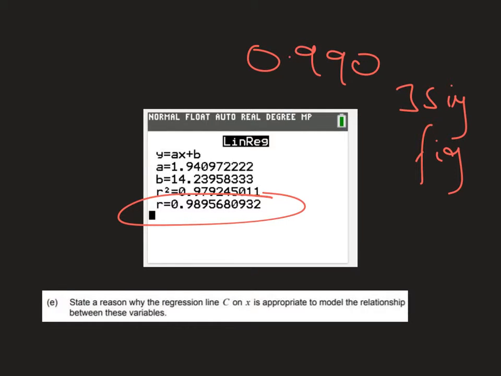And we're asked then, state a reason why the regression line C on X is appropriate to model the relationship. Well, that is because we've essentially got a strong correlation here. Remember, there's no point in using the regression line if there's no or weak correlation. So we've got a strong correlation, so it makes sense to use the regression line to model this relationship.